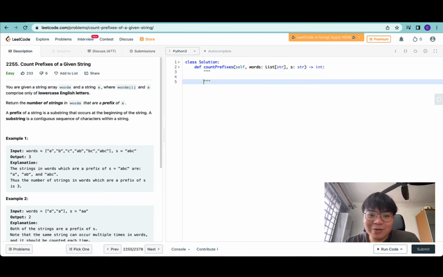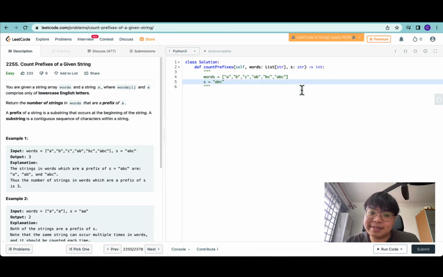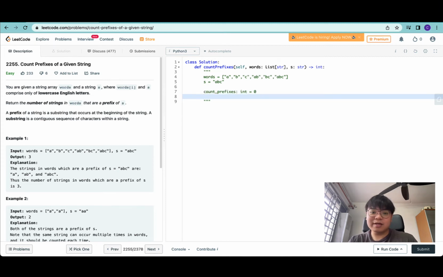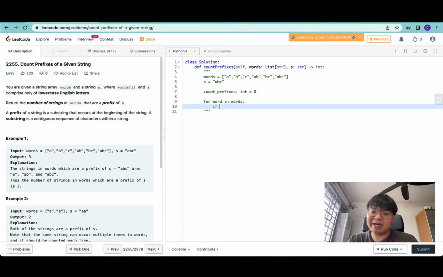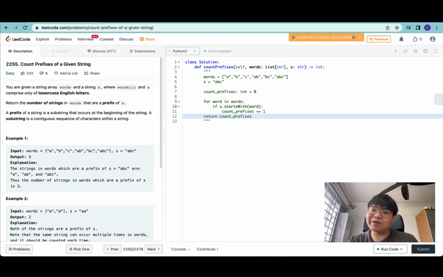So with that, let's quickly go through a simple test case. Let's say words is equal to this and s is equal to abc. So we will keep track of a variable. Let's call this count prefixes, and this will be equal to 0. This will be used to keep track of valid prefixes in words. So for word in words, we will just check if the current s starts with word, then in this case we will increment count prefixes by 1, and we will just return count prefixes.